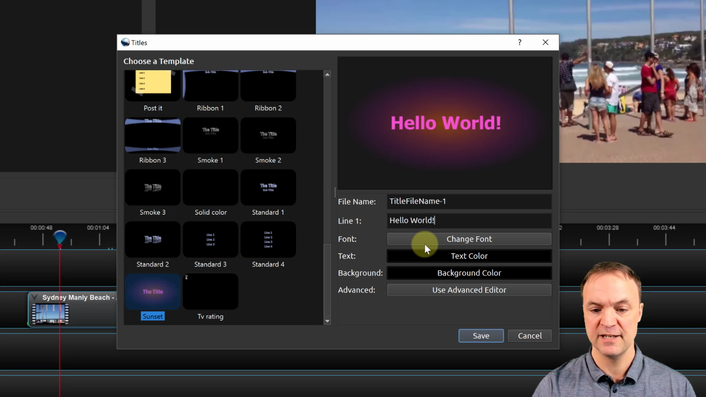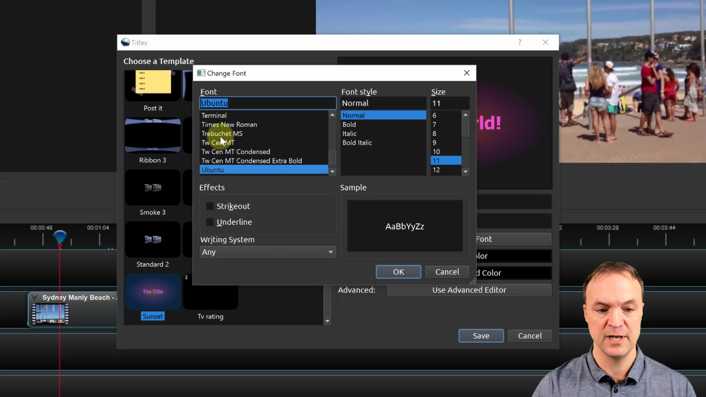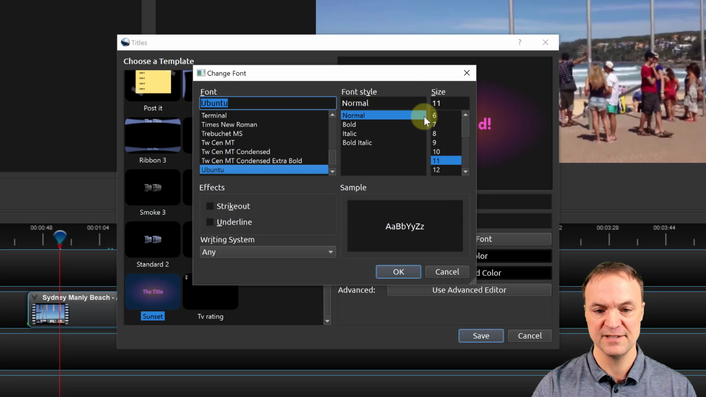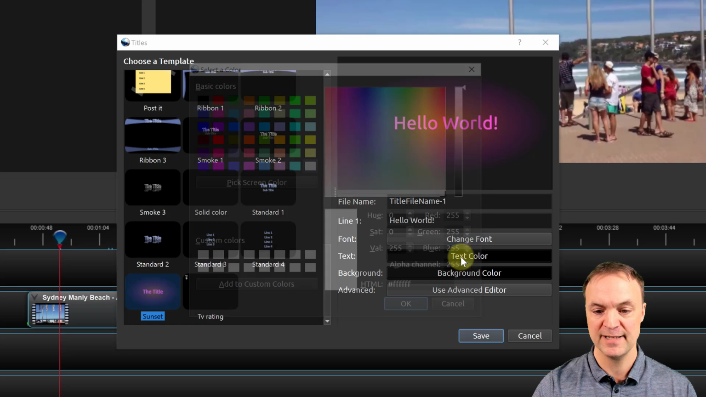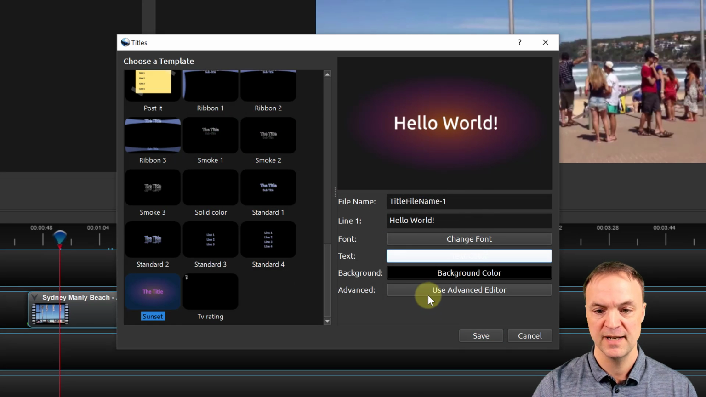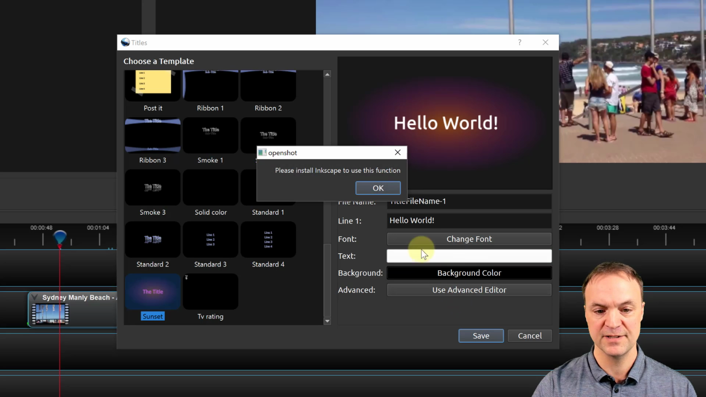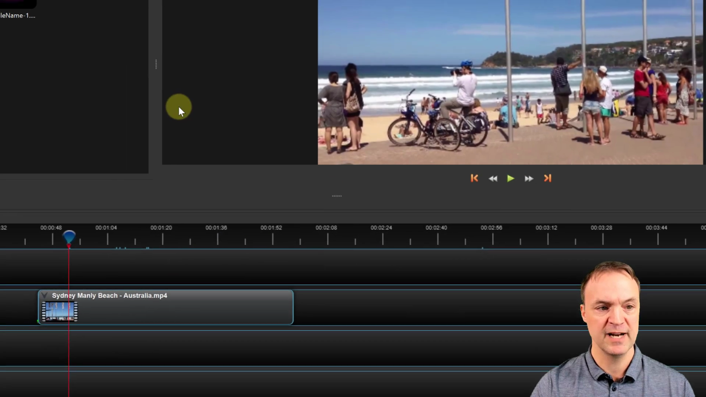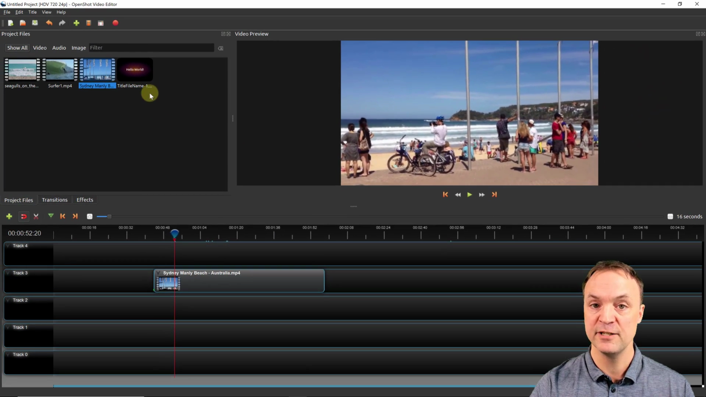And you can see I can change the font if I want to pick a different one here, and I could change the sizing and different ways. So you can go through and get that the way you want. I have my text color that I could choose, and you can see background color, and you have an advanced editor. But I haven't installed Inkscape on this, but I will show you how to install Blender on this. Hit save. And what's going to happen, you get the title up in your project.